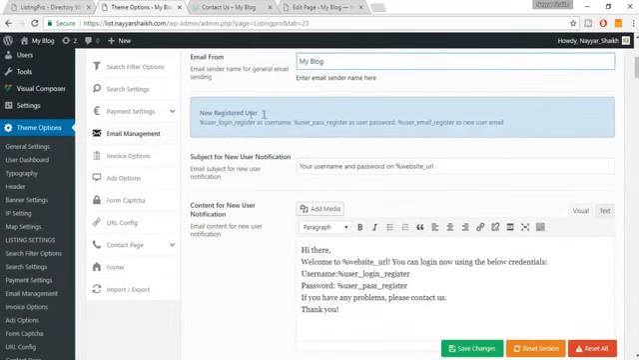Now the first one is new registered user. So the subject for new registered user is: your username and password on website URL. Basically their username and password will be sent to their email address, and they will be asked to log in to the website with that email address and username, which is awesome, a great premium feature.